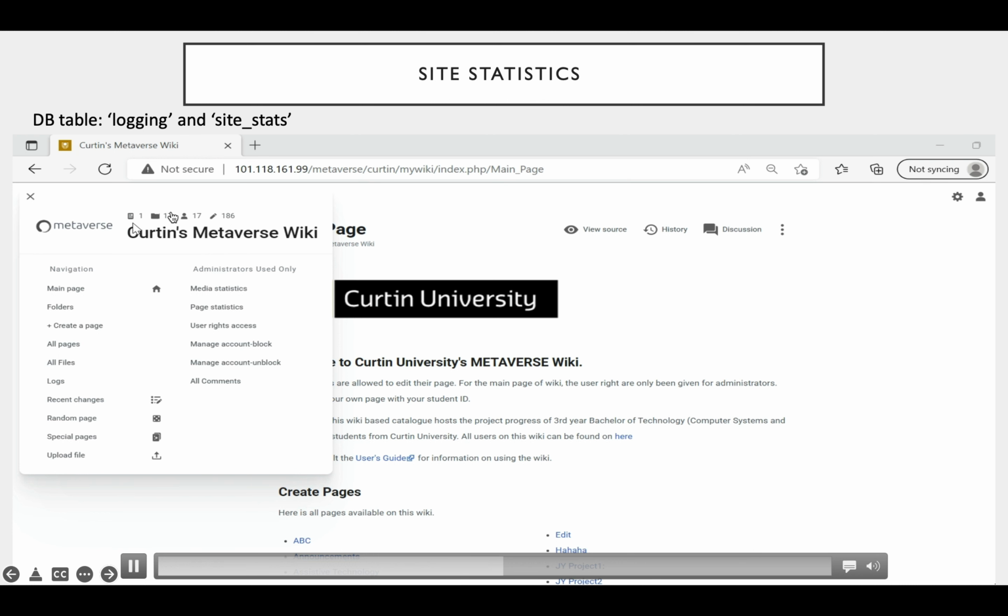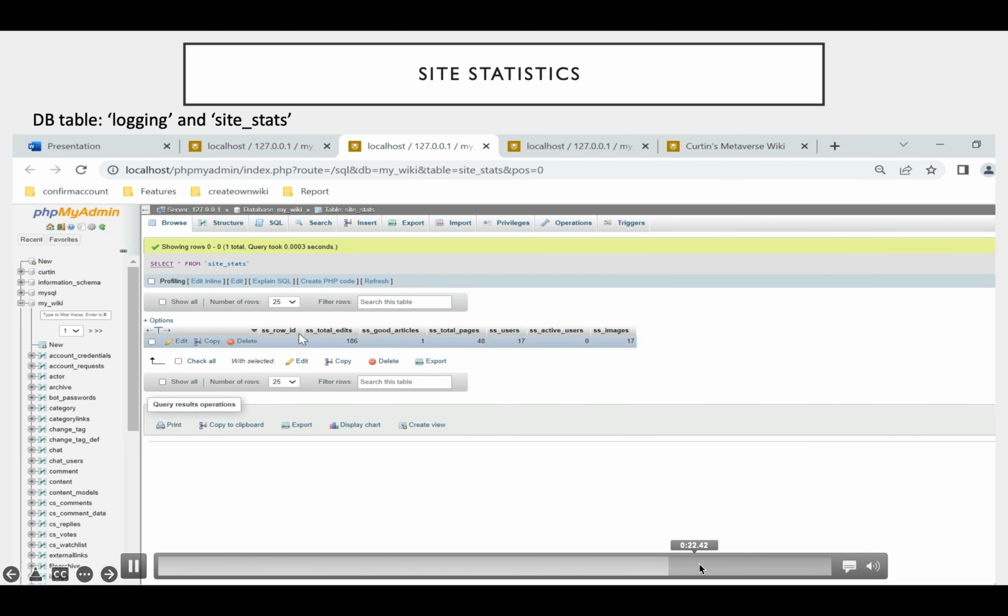It will auto update without clicking any button. Just a refresh button, and it's matched to the database. Yep, it's matched, right? The database. And the user count is 186.